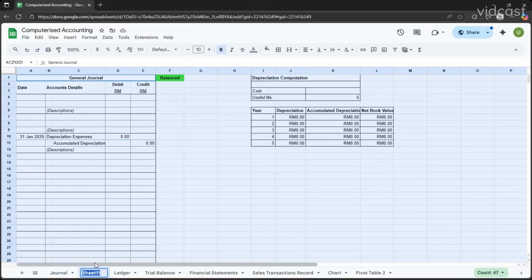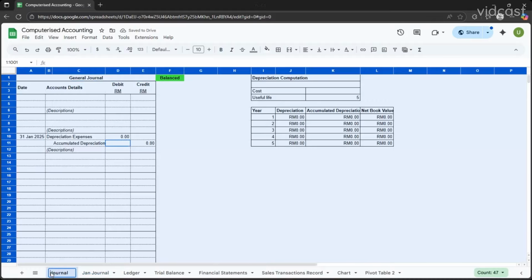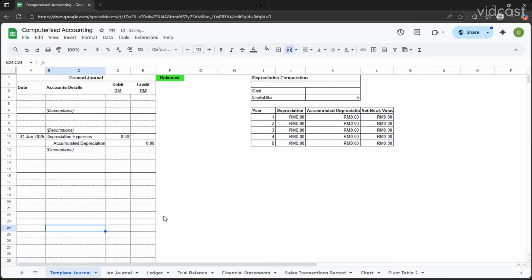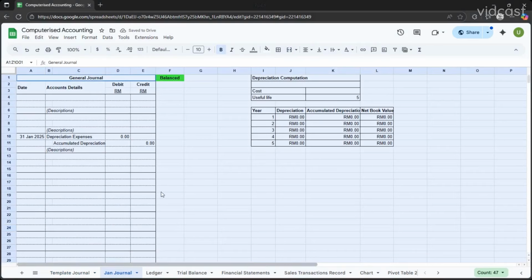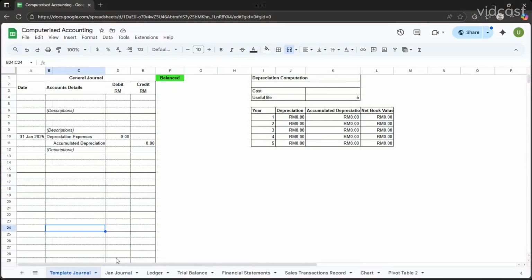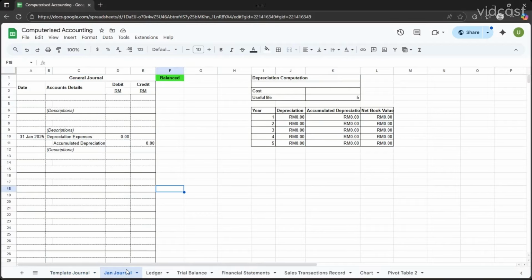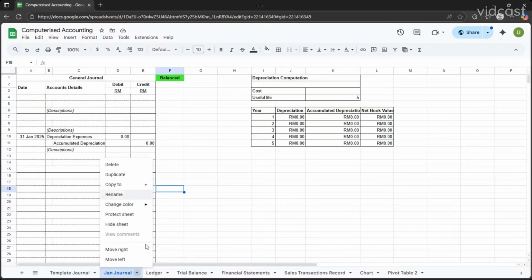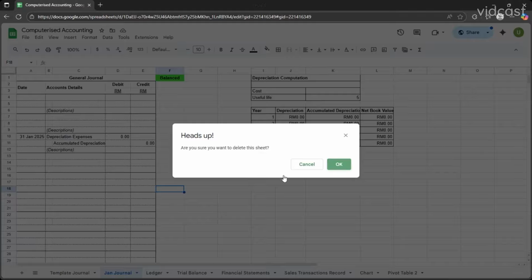And then maybe over here, let me just put January journal. Over here, we will name it as a template journal, something like this. And we want to create, let's say, the next 12 months of templates based on this template over here. So we can just copy and paste over and over again, or we can use macros that we can record over here.